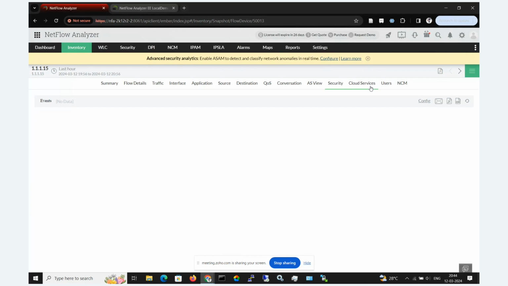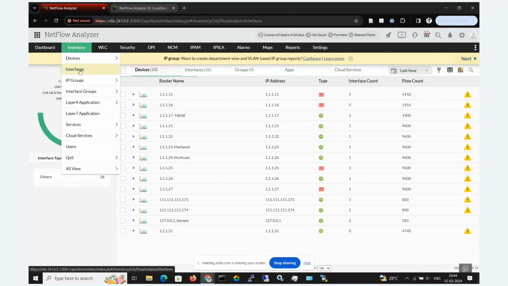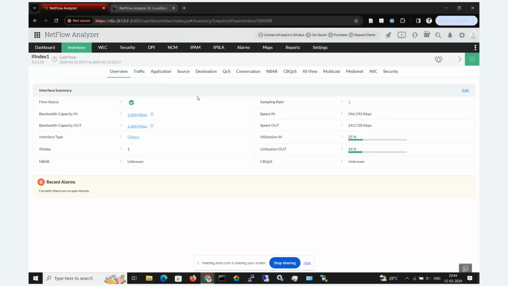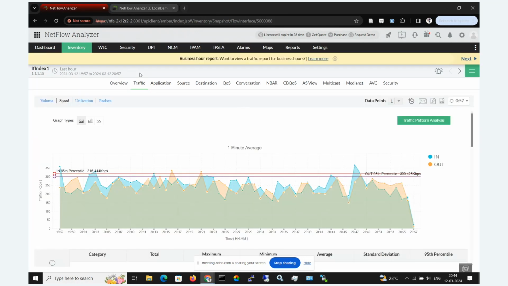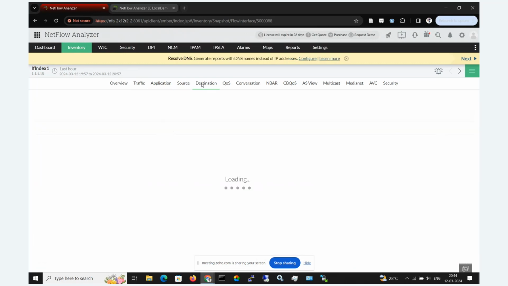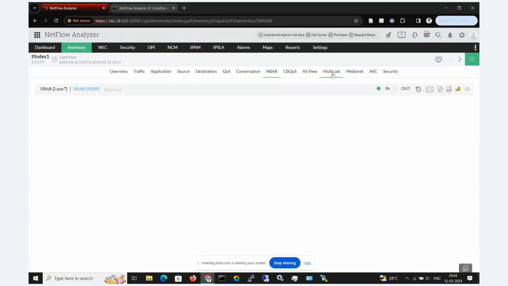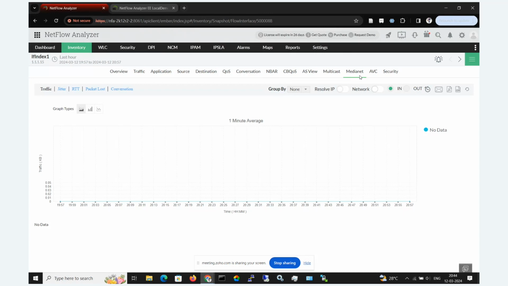And if it's an NCM device, you can also look at the details regarding that device, such as the backup summary and the details related to configuration management. So apart from devices, you can also monitor the traffic consumed by every interface. Right from the summary to the conversations, you can view how the bandwidth is being utilized, along with which you'll also be able to see the multicast and MediaNet traffic of the interface. Here you can see the traffic, application, source, destination, QoS, conversation, NBAR, and the multicast and MediaNet traffic consequently.